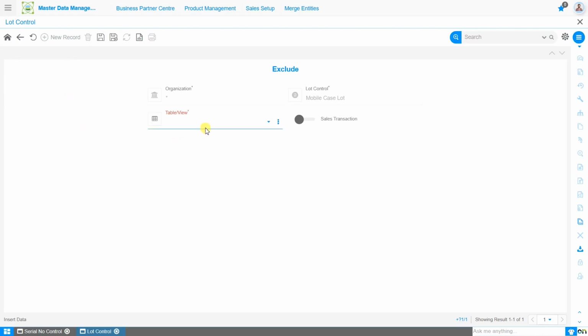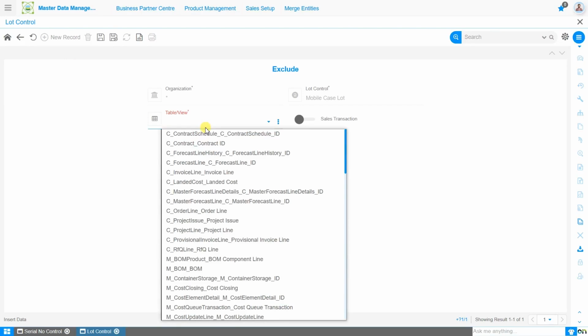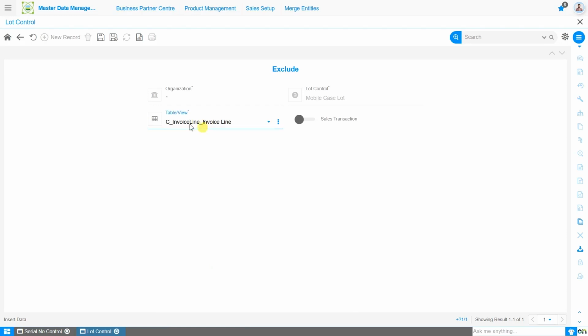Select the table where the lot control should be excluded. For example, C_contract is for contract screens, which relate to contracts, and C_invoice is for invoice transactions. If the exclusion applies to invoice transactions, we need to pick the table of C_invoice. If we only want to restrict sales transactions, which is AR invoice, for this table, mark the Sales Transaction check button as true accordingly.